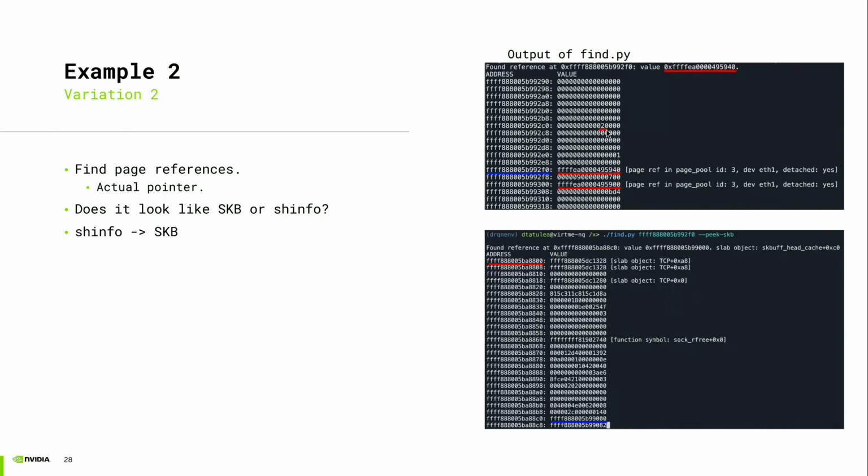So, okay, this is basically the linear part. We know we are in the linear part of the SKB. And what we need to do is to track back to the SKB. So we do a similar search like we did in example number 1, where we find this address right here or somewhere in the range. That should be in a page as well. We are already in a page somewhere.